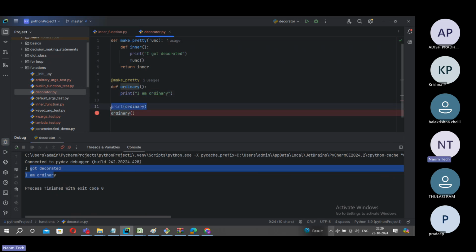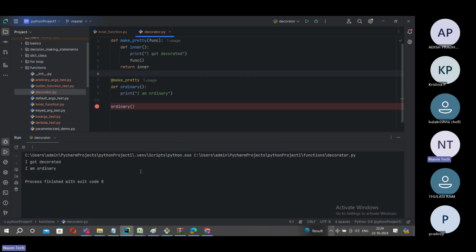Got it, right? This is the simple idea of the decorator concept. I hope it is clear for you. Simply speaking, we are just flipping the process. Generally, we call the inner function from the outer. For a change, in the decorator concept, we are calling outer from inner.